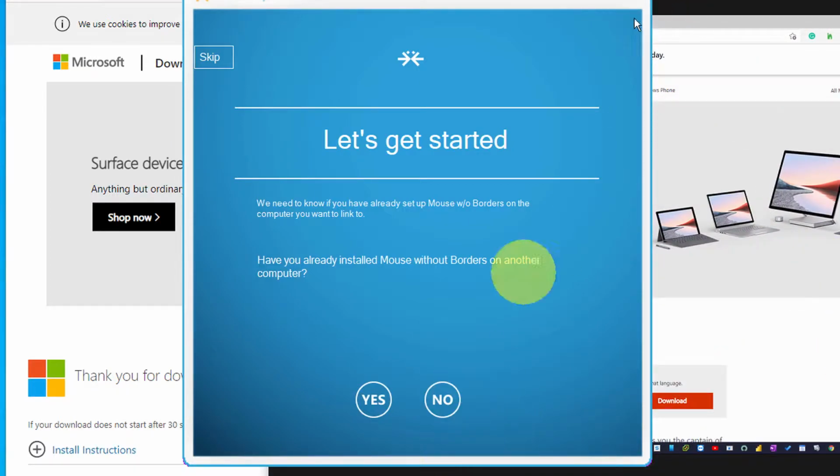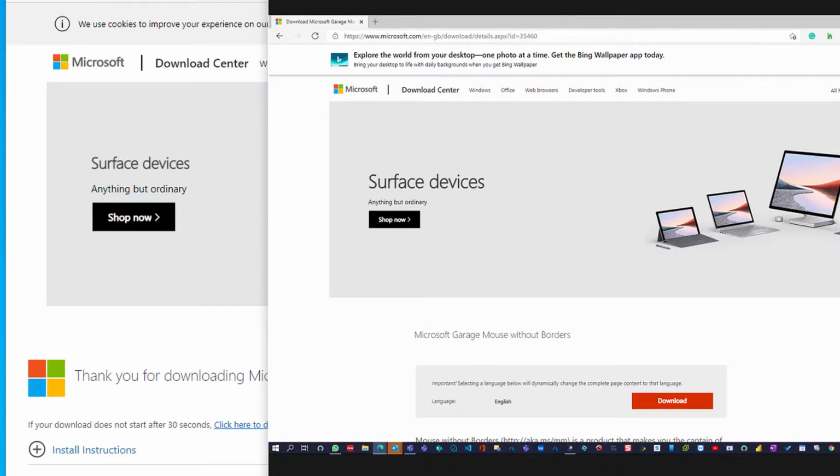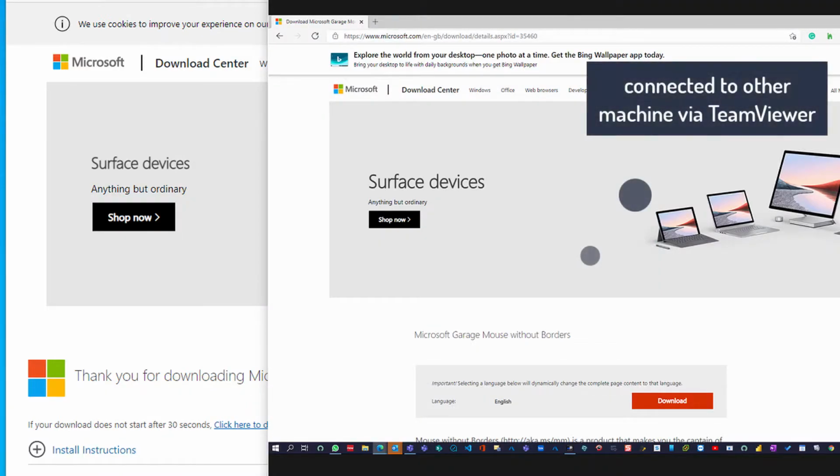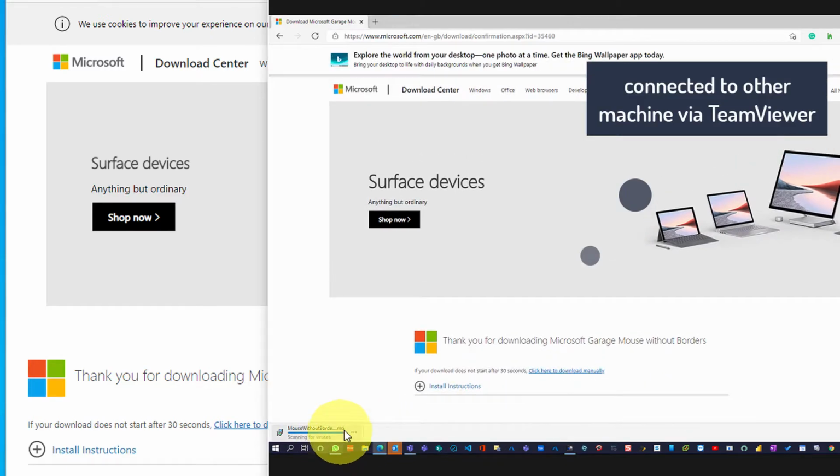Now we have to perform the same task on our second machine as well. In this scenario, I'm connected to my second machine using TeamViewer to install the same application, which I'm doing right now.